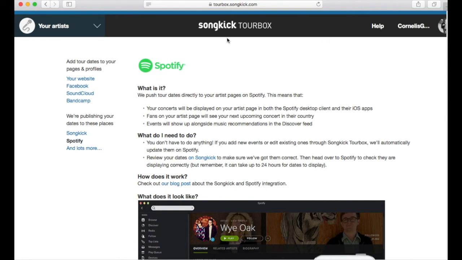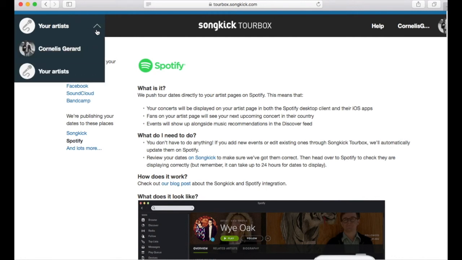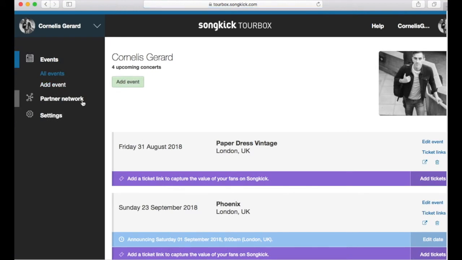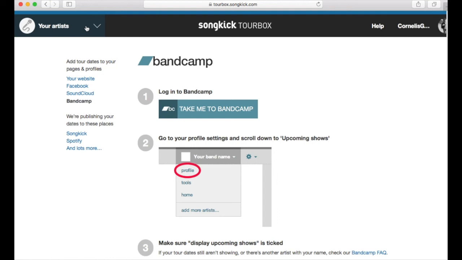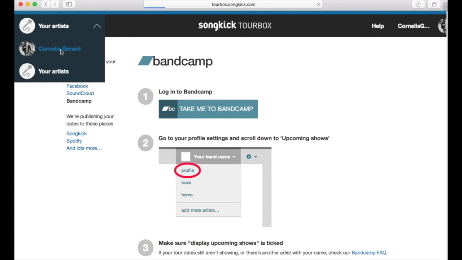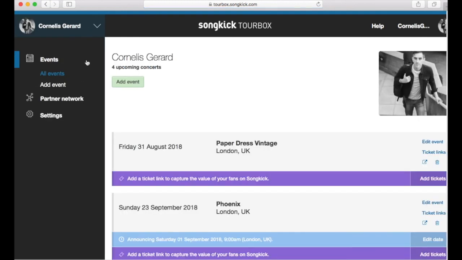What I did actually is when I created my SongKick account, I logged in through my Spotify account. I found that the easiest way to do it. But there are other partners, as you can see: Facebook, SoundCloud, Bandcamp, and again, it just shows you how to link the two so that the gig details get pulled through automatically.